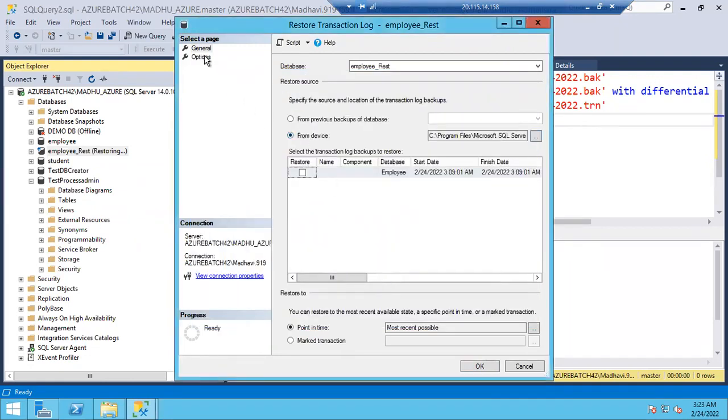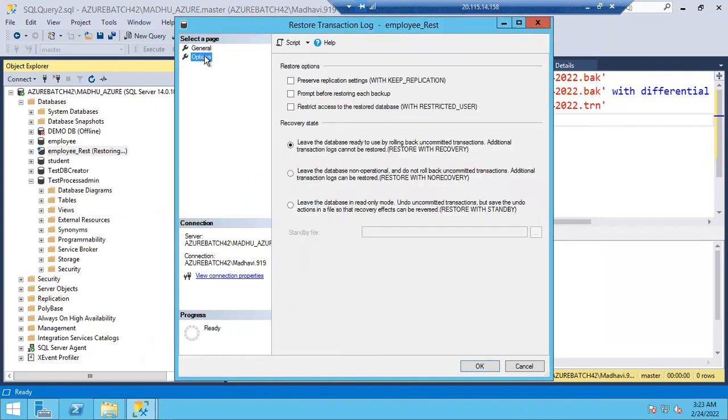Now tell me, guys, this time which option do you have to use? With recovery, sir. You can see here: restore with recovery, restore with no recovery, restore with standby. Restore with recovery, because there are no further log backups, right?